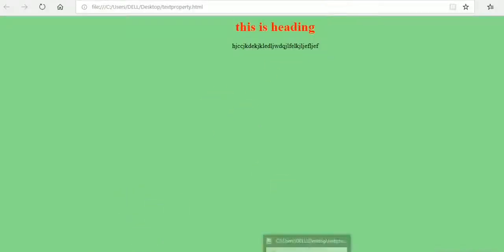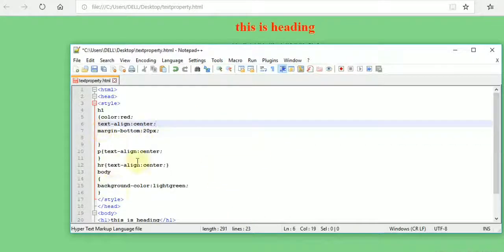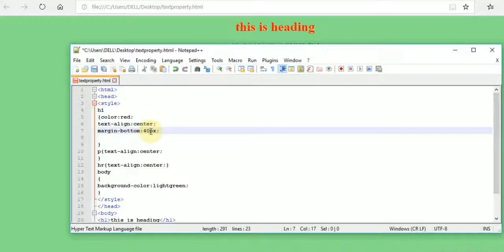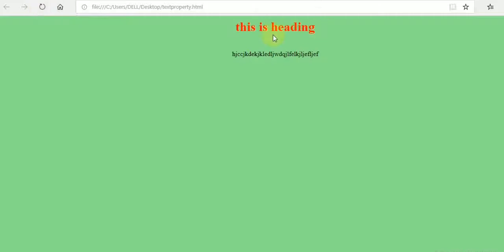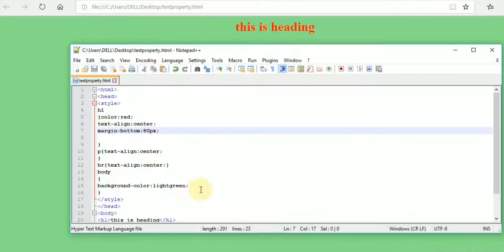Then you can see the margin. Then I am going to change this margin from 20 pixel to 40 pixel. Now I am going to save it and reload this browser. See, this is the space between the two lines, 80, then see the margin.